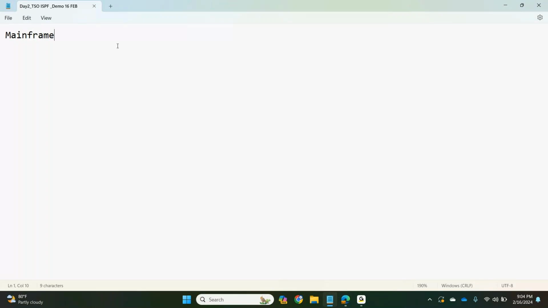Mainframe is a technology, or we can call mainframe a server. So what exactly is a mainframe? If somebody asks what a mainframe is, okay, I know Java, I heard .NET, I heard testing, but what is mainframe? Mainframe is a system where you can store the data.